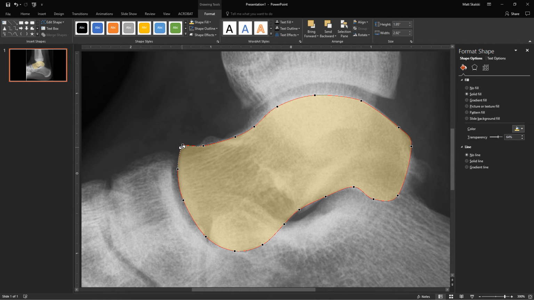And so say I want to bring this one in a little bit to show a little bit more of that sharp contour change between the head of the talus and the neck of the talus, to kind of give us a little bit better outline of that anatomy.